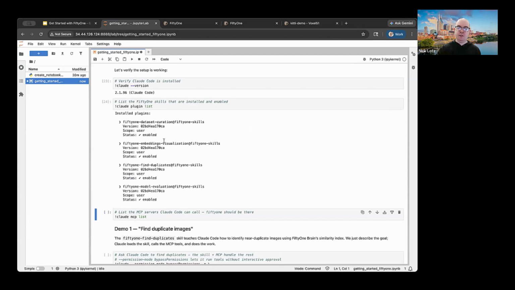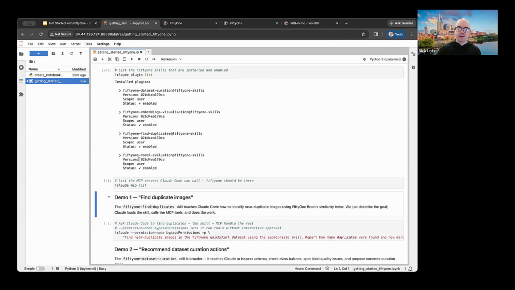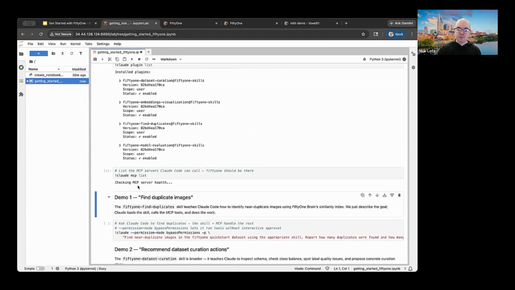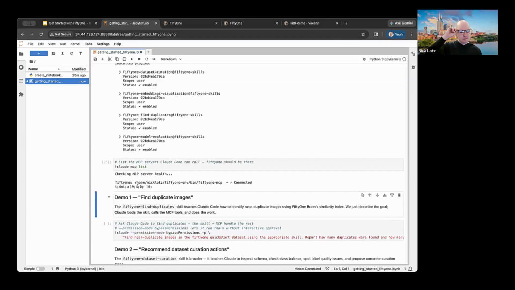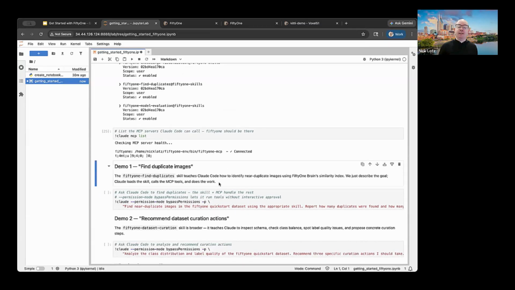So dataset curation, embeddings visualization, finding duplicates, model evaluation. I see the FiftyOne MCP server should be there as well. Yep, it's connected. I have that locally. And now again, if you're familiar with AI tools, these are just providing lots and lots of extra context, so the AI is prompted to go about the workflow the correct way.